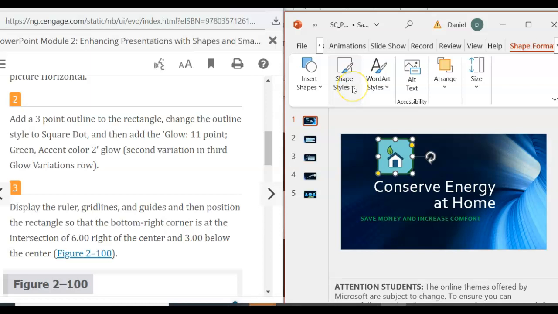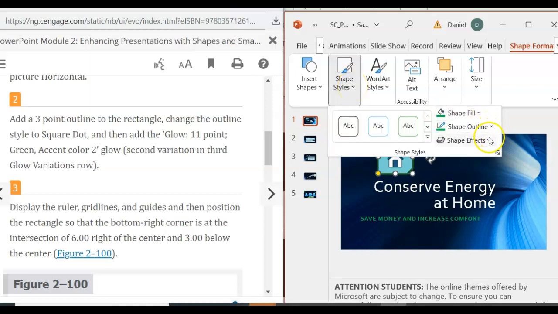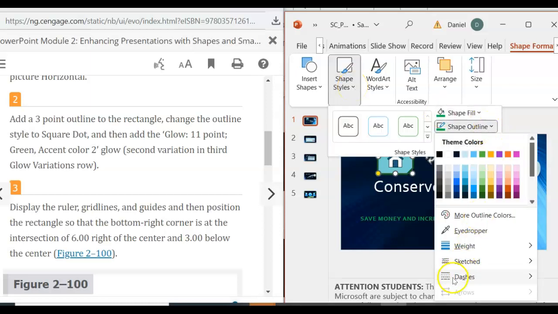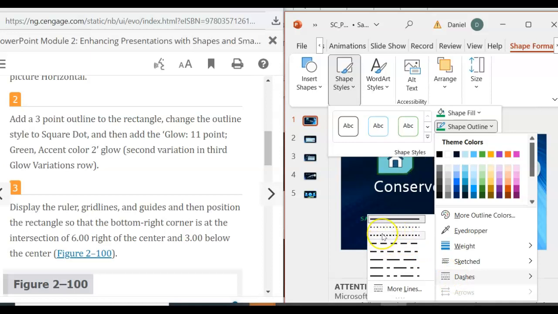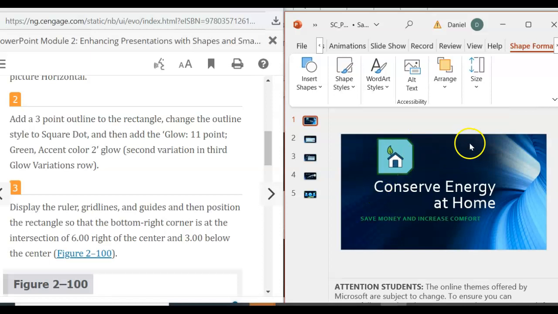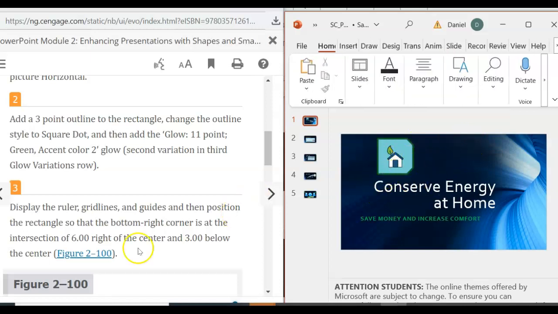We also need to do the square outline. So that would be this one right here. Square dot. So that the outline is a square dot. And we'll pick up in the next video right here.